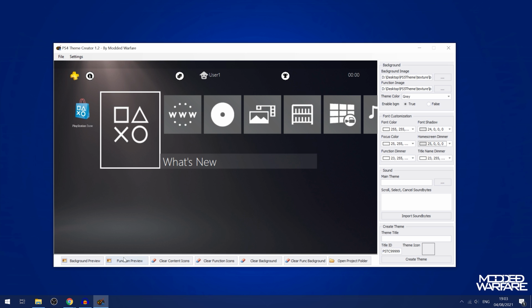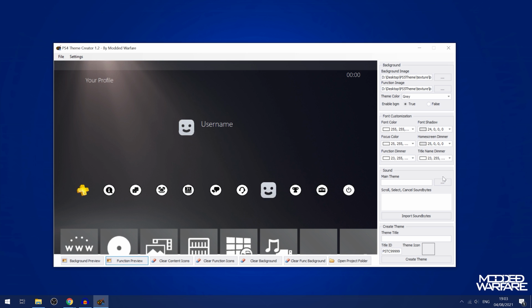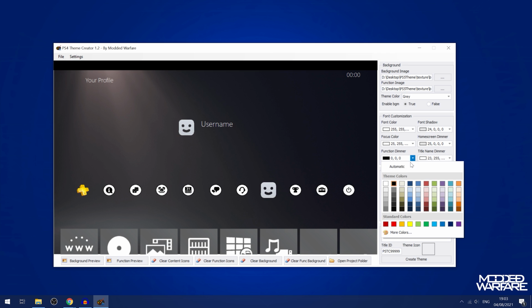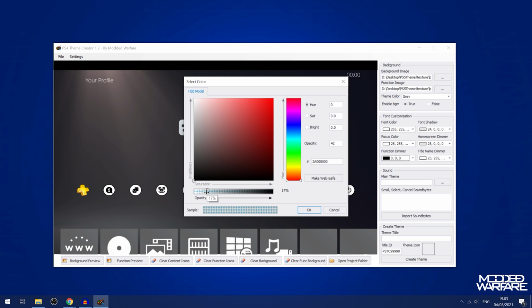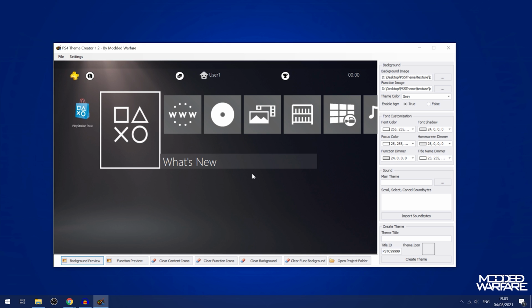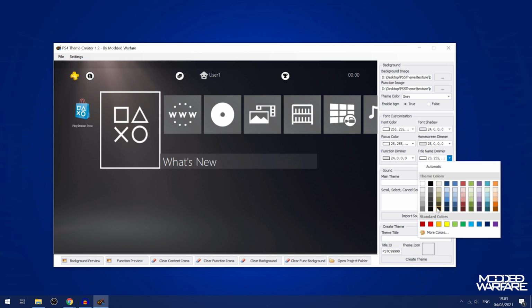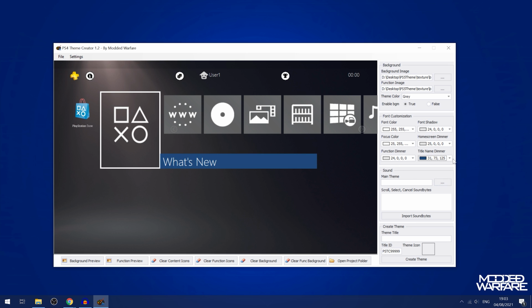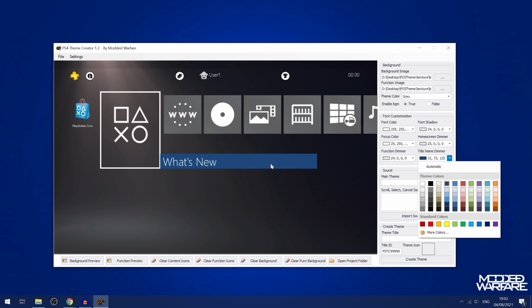Same thing with the function dimmer, which is the same thing for the function menu. So we can go ahead and do the same thing. We'll just make it black and go down to 10% opacity. There we go. And then finally, you've got the title name dimmer, which is this right here. You can see if I make it blue, it highlights it. So yeah, it's just the area behind the text on your content icons.